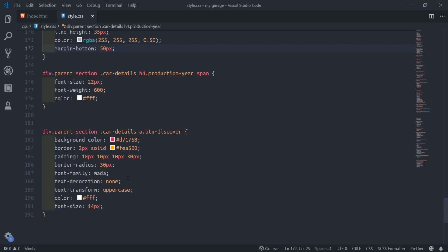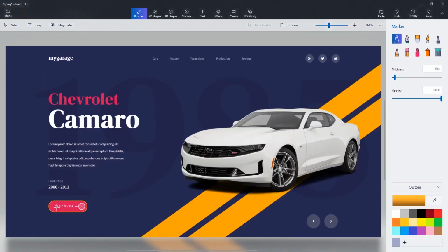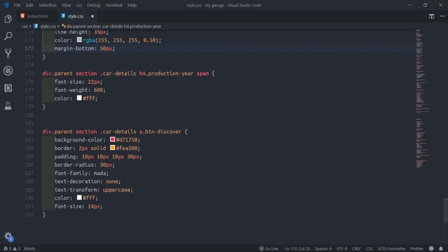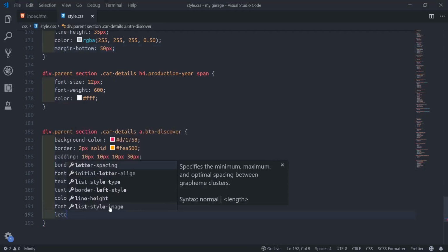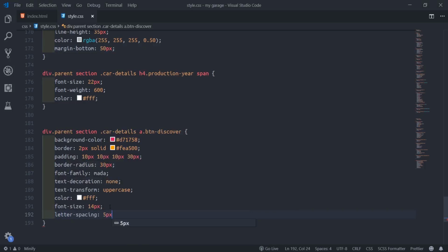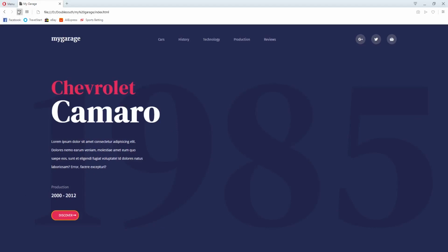So I'll come here. What's this button? The letters are spaced out, and I want it tight. So I'll space the letters out here. Come here, just say letter spacing. It's not supposed to be big like that, but 5 pixels. Refresh and it spaces out for me.